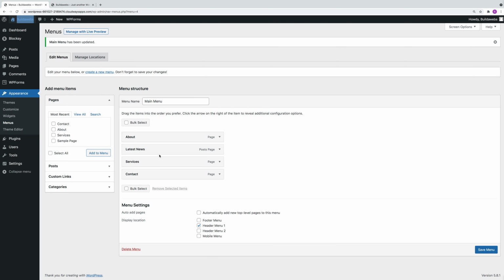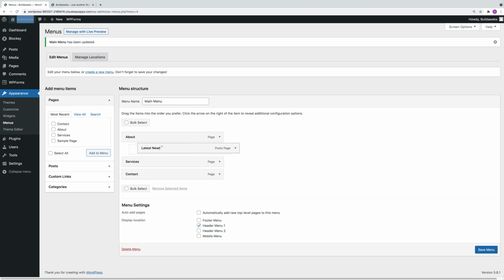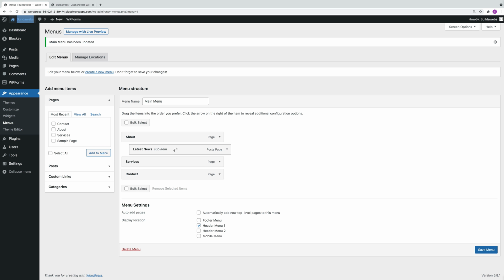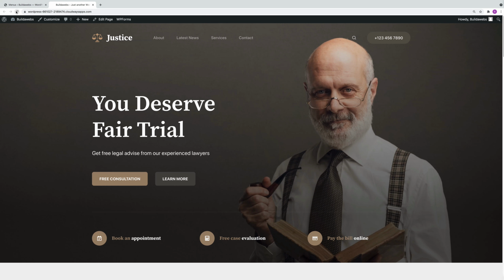If you wanted latest news to appear under About, for example, as a drop down, you just indent it by that, click Save Menu, and then just refresh the page, and you'll see that it appears as a drop down.